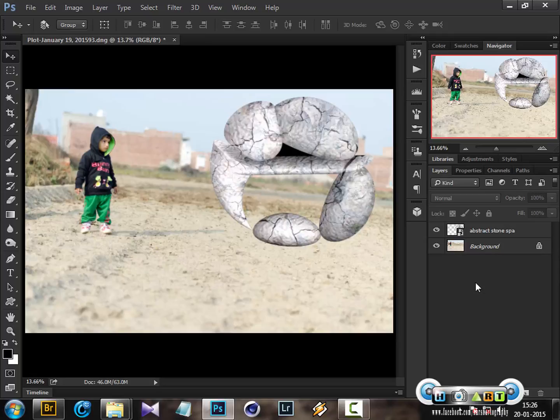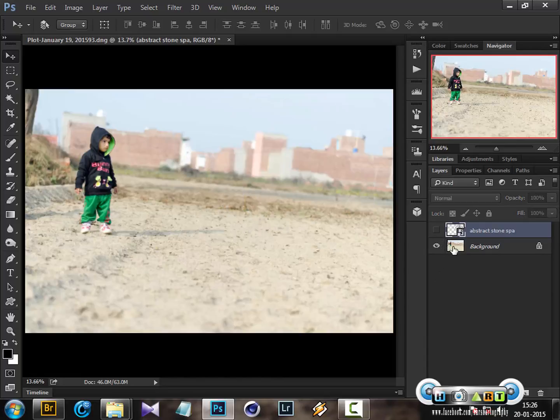Alright, let's get started. I've imported this 3D abstract shape which we have created in Cinema 4D. I have removed it from the background. It's very simple because we have rendered that on the black background. So it's so easy. Now we have got the shape here. This is our scene which will make a composition.